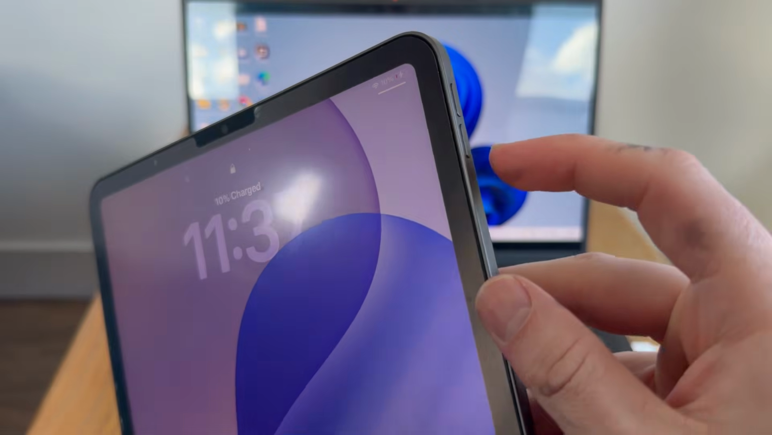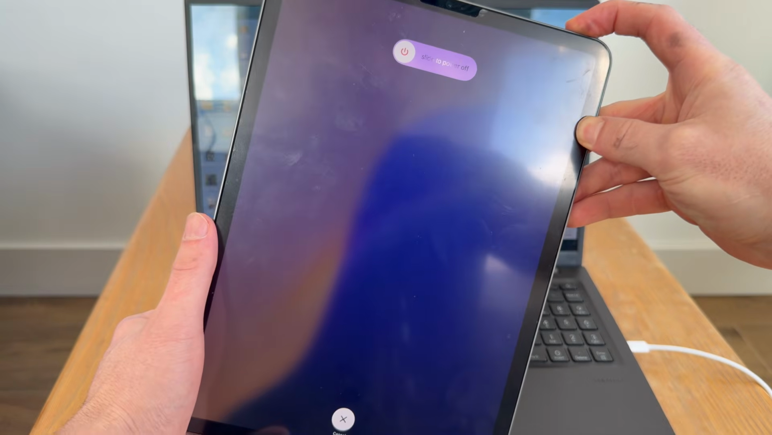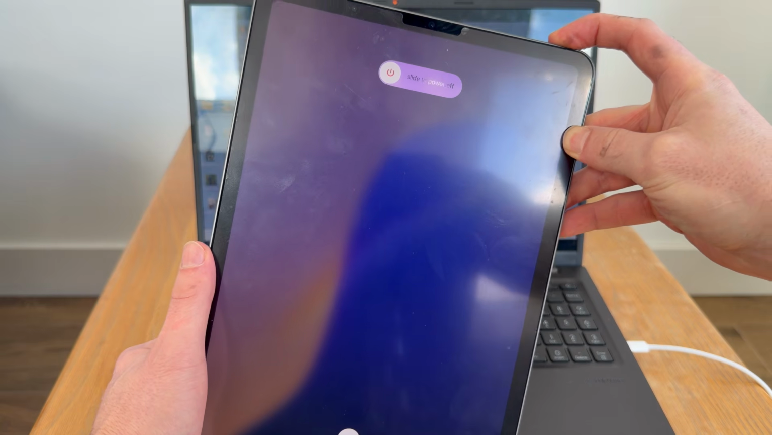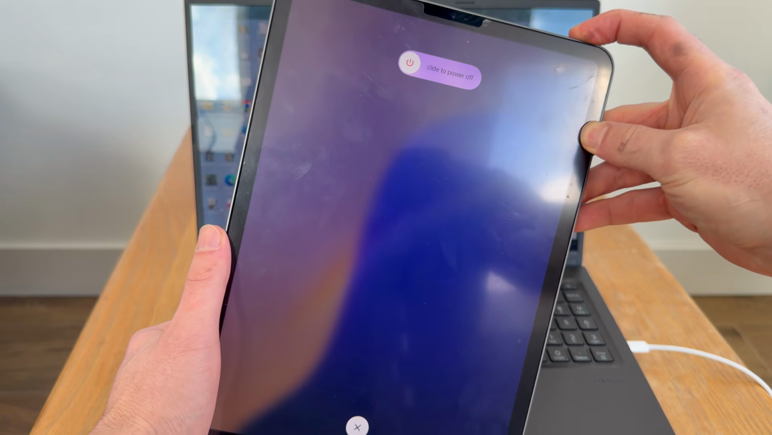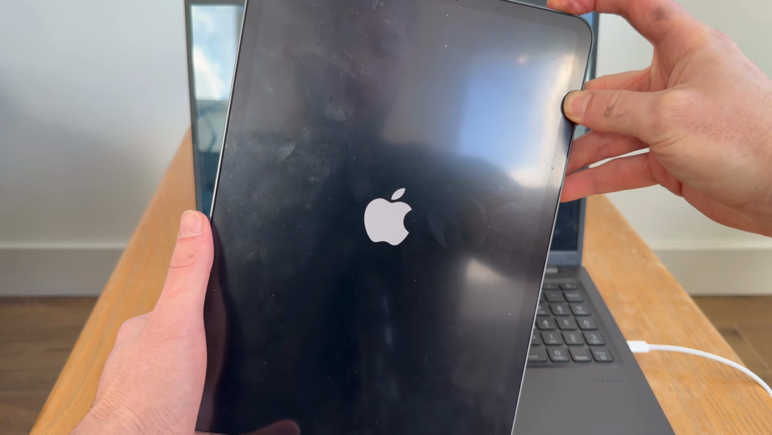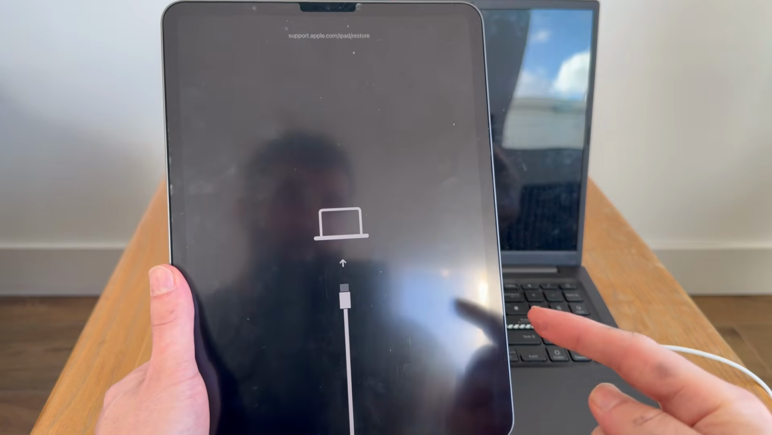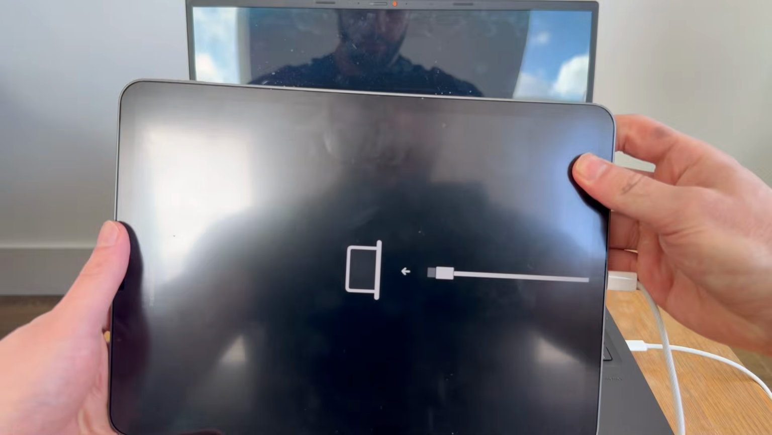So let's do this together now. We're going to quickly tap the volume up, tap the volume down, and then hold the lock screen button on the top right-hand side. Now you need to keep holding this button for around 45 seconds. Eventually the screen is going to go black. Just continue to hold this button down. After about 10 more seconds, you'll see the Apple logo appear. That's when you can release this button, and this will take you to the iPad recovery screen.